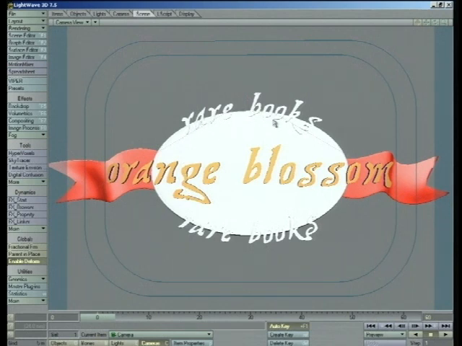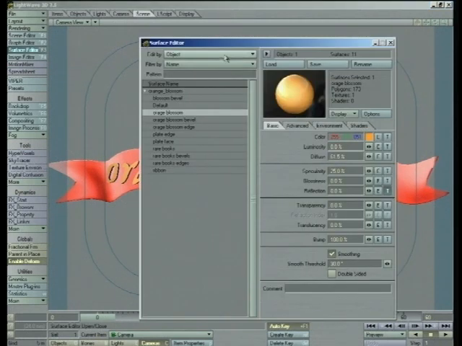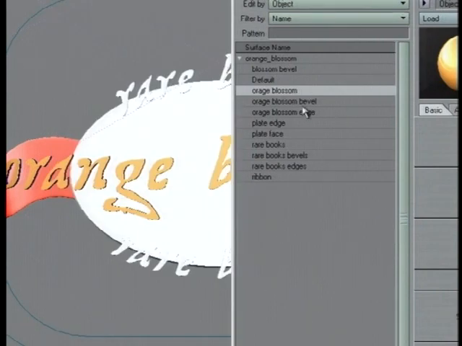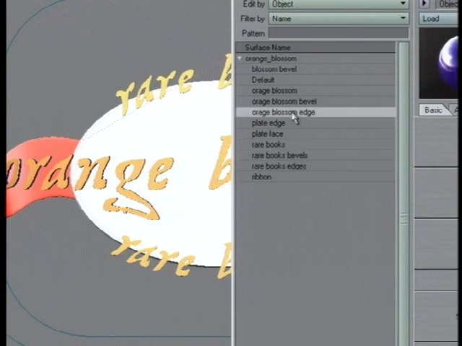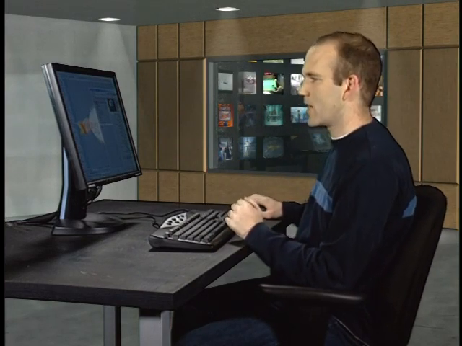Okay, so now let's do Rare Books. Surface Editor. And to start, let's just copy the same surfaces over from Orange Blossom over to Rare Books. I like to copy surfaces from something I've already surfaced and I'm happy with over to other surfaces in the same object, because that enables me to keep within the same color palettes, and I don't have to rebuild everything that I've done. And I know that if I'm happy with this, I'll generally be happy with that. It may not be the right color, or it may not be exactly right, but it's at least a start.